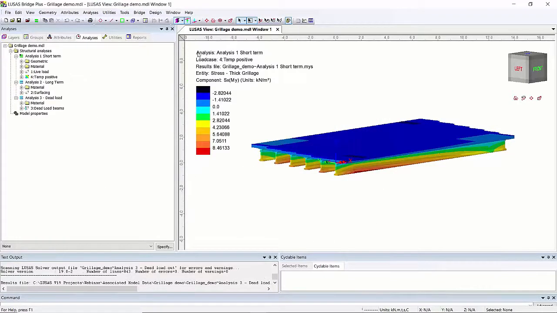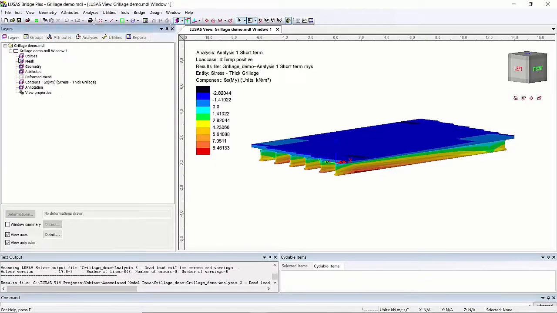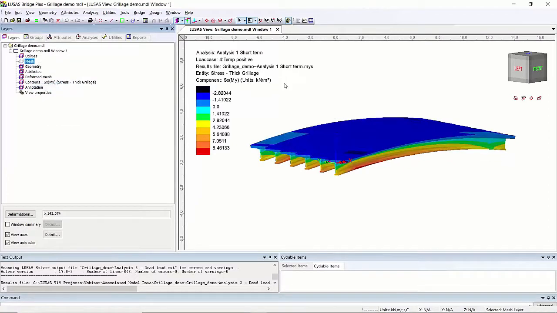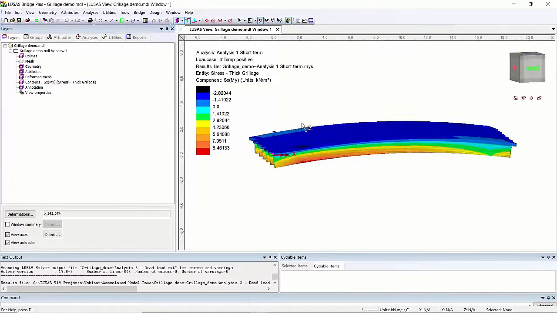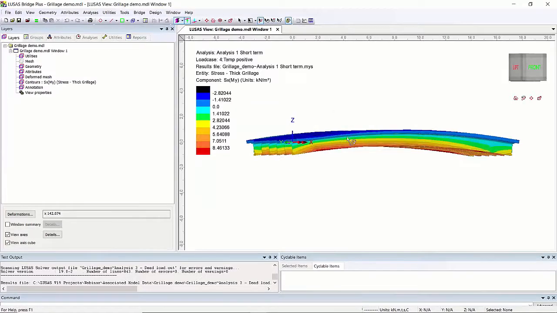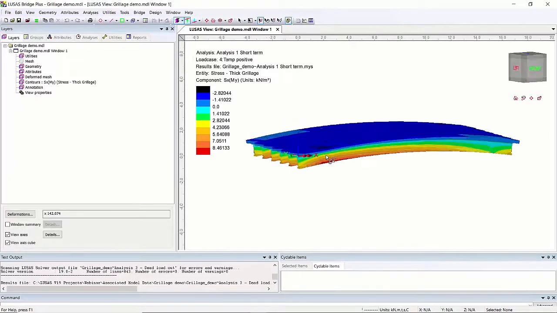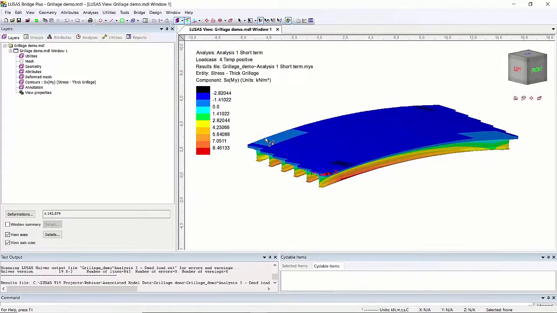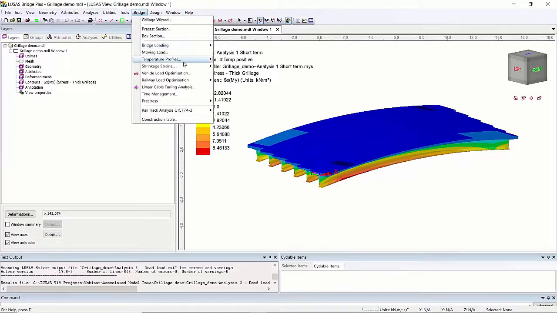Okay, so if I now look at this particular case, you see the stresses that the temperature profile has been causing. But if I switch on the deform mesh and switch off the mesh, you can see that the positive temperature profile is causing a hogging effect on the deck, because essentially we're heating up the top slab, that's expanding, it's causing those temperature effects to be applied to the structure. So those are the temperature profiles, new in version 19.